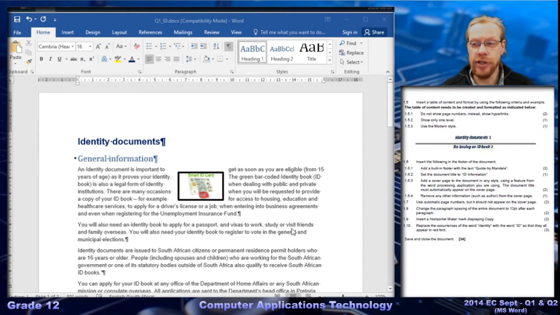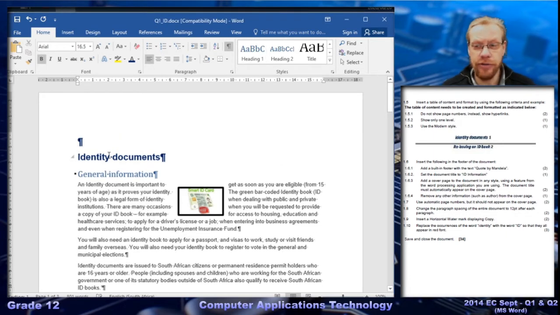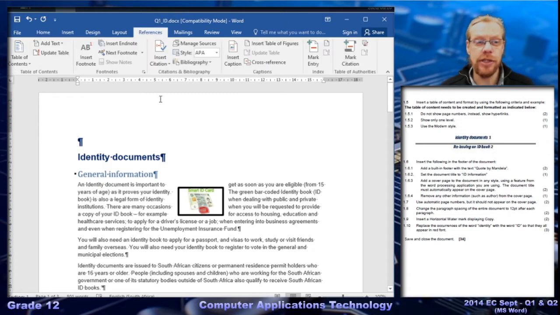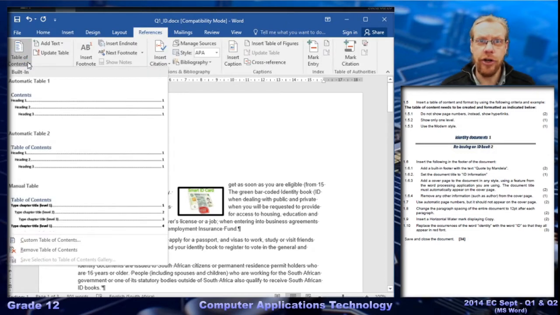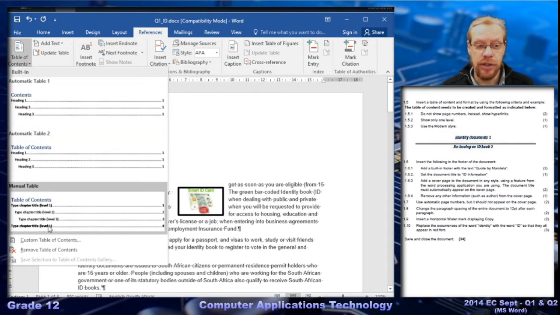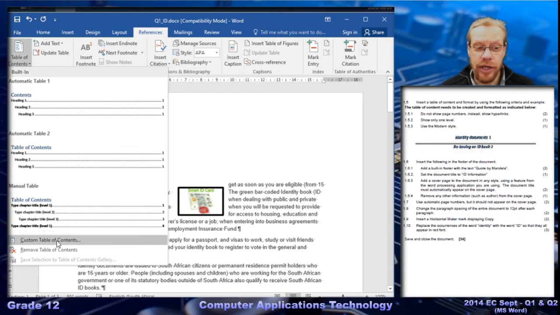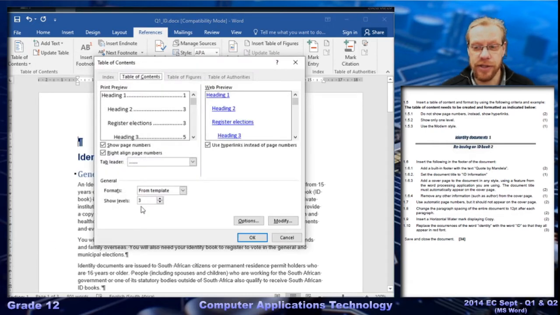Insert a table of contents and format by using the following criteria. So we're going to insert a table of contents. You'll usually have to create a new page for that. We aren't told to do that in this instance, so I'm just adding a new line. Then we're going to references. You'll find table of contents on the left-hand side. And usually you're going to be asked to do things in your exam which involve using the submenus, as is the case here. So we're going down to the bottom, custom table of contents.